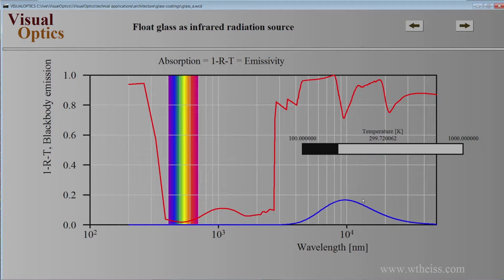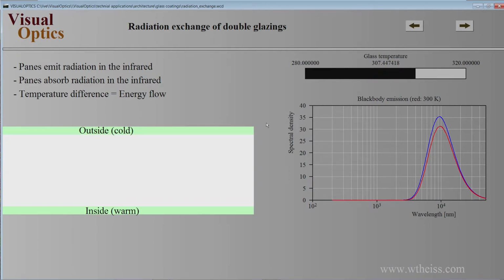And in this whole region, glass has an emissivity of above 80%. On the average, maybe 90%. So that means glass is almost a perfect black body radiator and absorber. So if you have this situation that you have an outside window pane which is cold and an inside pane which is warm, you have a net flow of energy.